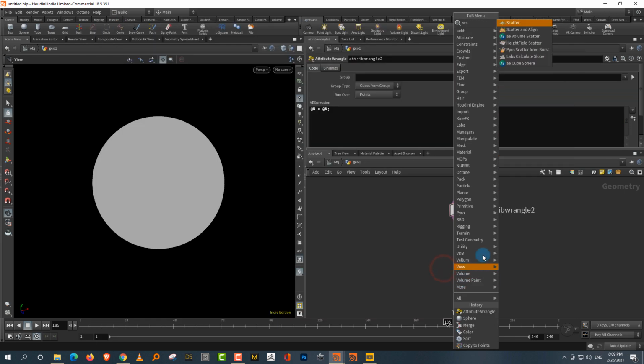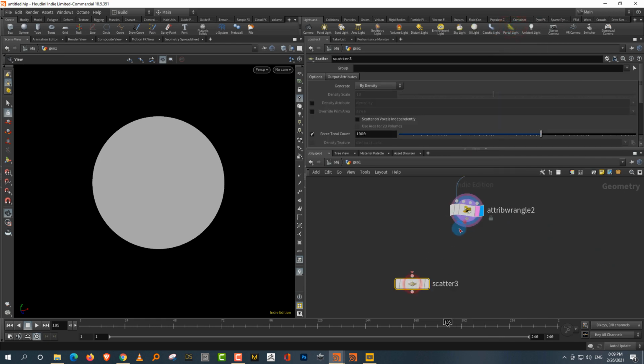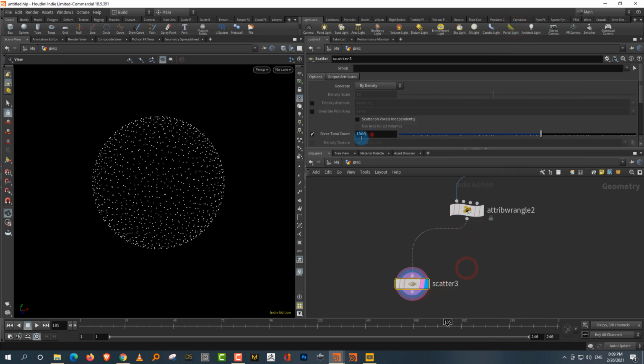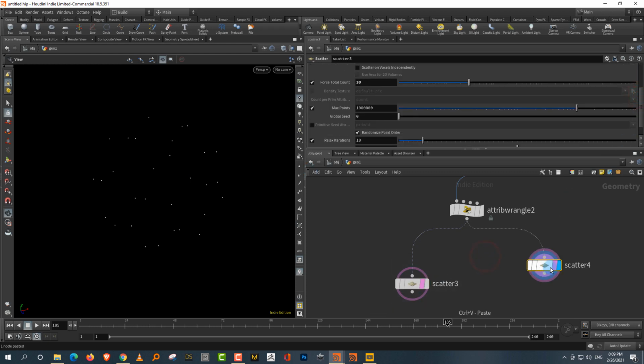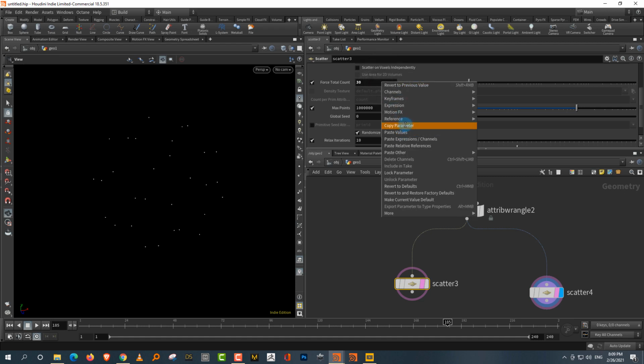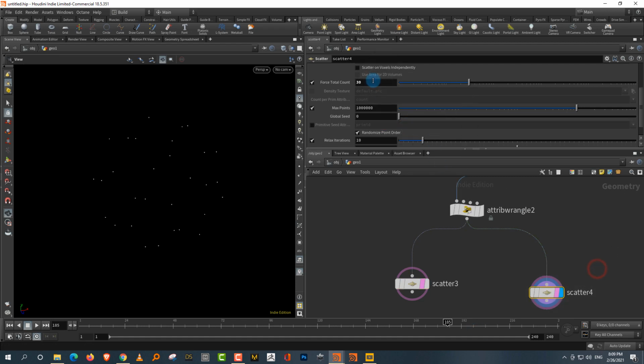Okay, now let's take a scatter. So I want to scatter two sets of points, equal number of points. Let's say we scatter only about 30 points, and I'll do Control-C, Control-V. I'll copy the total count from one of them and paste it into the other as a relative reference, and just change the seed value.